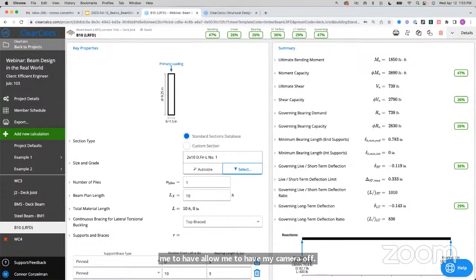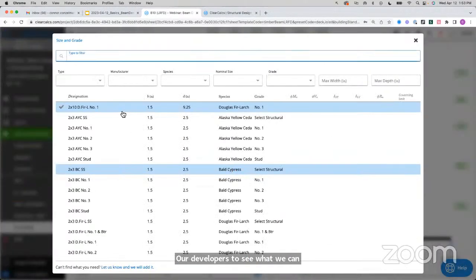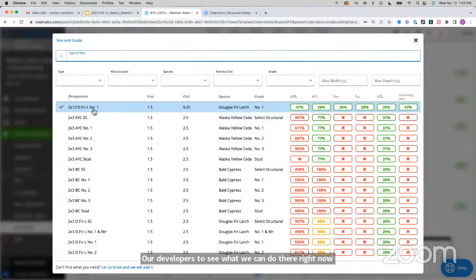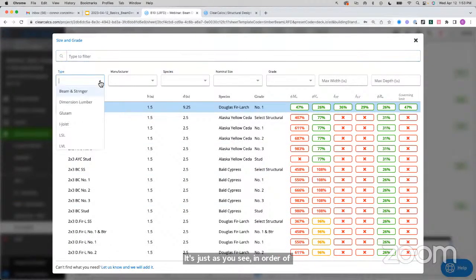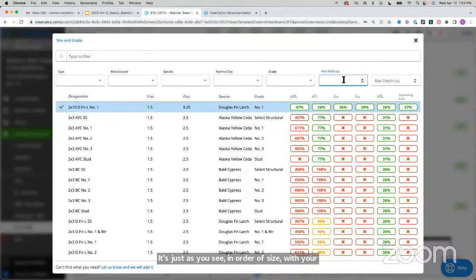Is it possible to flip the order of member sizes in the selection table? Good question. Possible? Yes. Let me chat with our developers to see what we can do there. Right now, it's just, as you see, in order of size with your selection at the top. In the meantime, what I'd suggest is you use these filters here, max width, max depth, because I think that'll help save a ton of time.